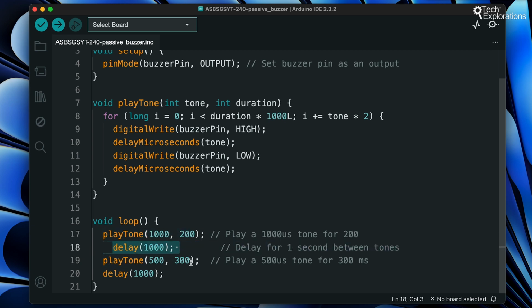Let's break down the play tone calls. Play tone 1000, 200 means that the buzzer will produce a tone with a period of 1000 microseconds or a frequency of 1 kHz for 200 milliseconds. After that, we wait for 1 second before playing the next tone, play tone 500, 300, which has a period of 500 microseconds or a frequency of 2 kHz for 300 milliseconds.